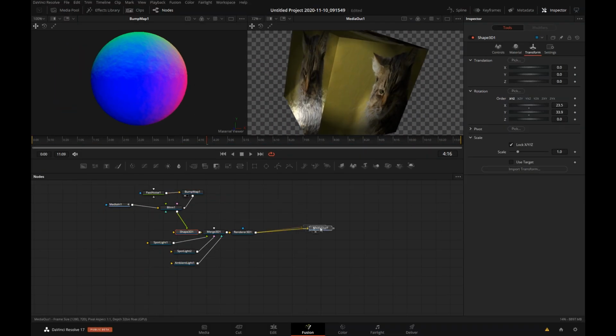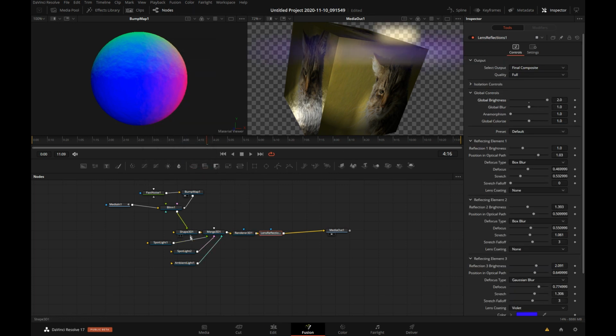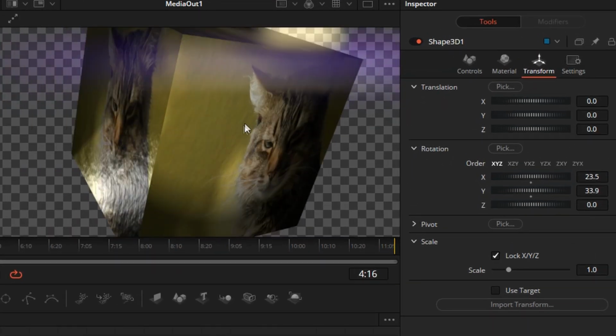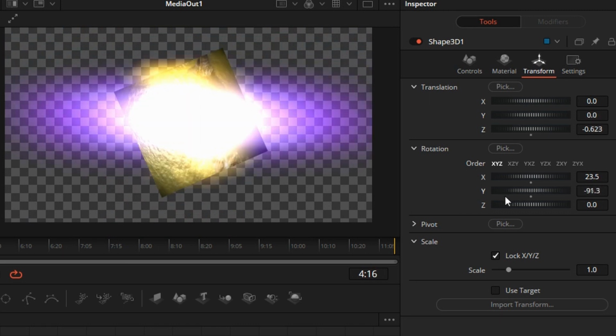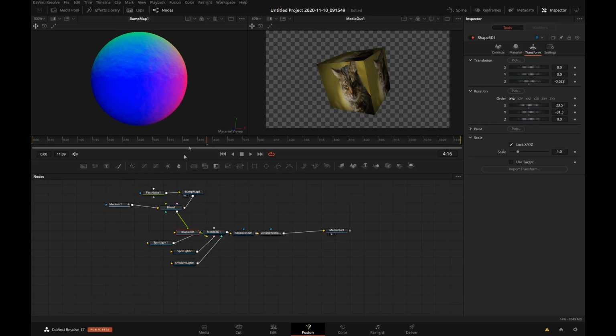Actually, no, let's add one more effect we didn't have before. Let's try to do lens reflections. So these will change as we're rotating the cube. That's pretty cool. All right, so let's say we like this.